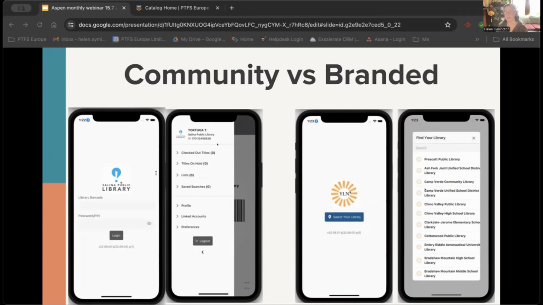Another difference between the two versions is that in the community version, you can see all of the community libraries and you will simply select your library to log into. In the branded version, you'll only have the option of your own library. However, as you can see in the two images on the right, this is a branded version of a consortium. So you're asked to select a library from the list of libraries within the consortium. Other than that, they both function in the exact same way.